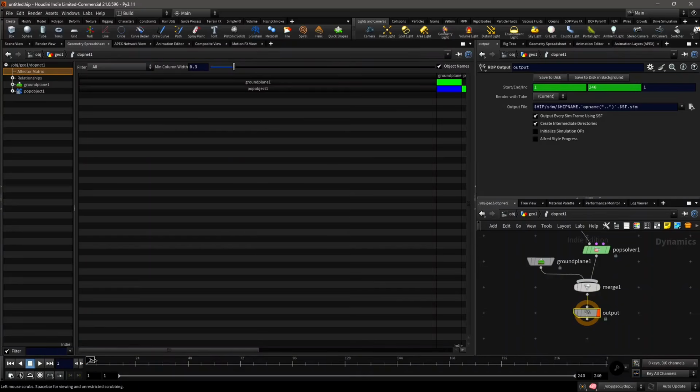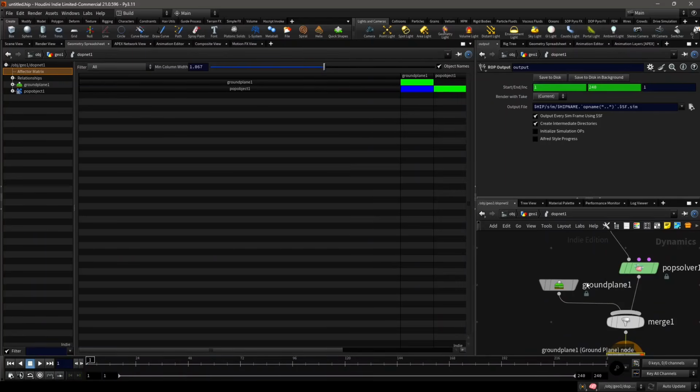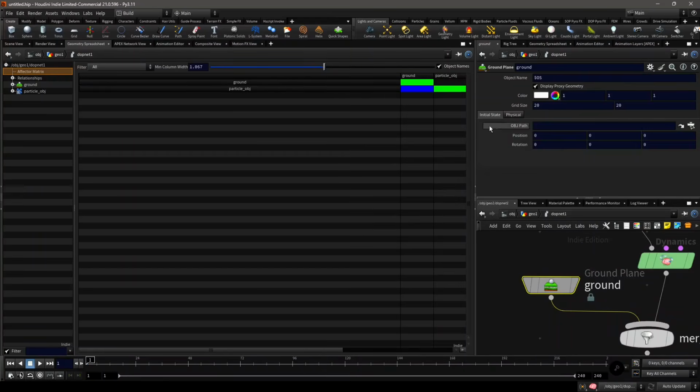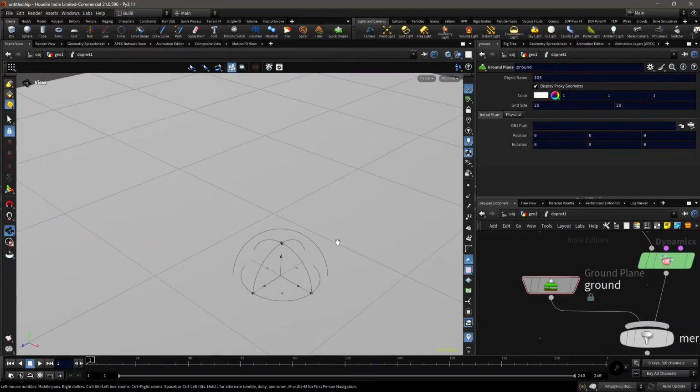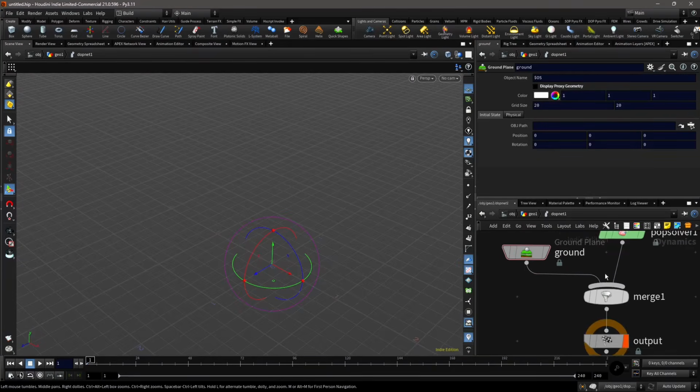If we set it on frame 1, you'll see that the ground plane affects the pop object, and we'll also change this object name to, for example, particle obj, and we'll change this ground plane object name to ground. I hope this is set to $OS. Yes, object name is set on $OS. And now you can see that we have this ground plane. We'll not display the proxy geometry of this ground plane.